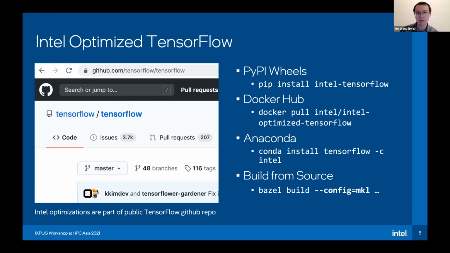In addition to PyPI, we also have Docker containers available. When people have Docker, they can just pull that and get Intel-optimized TensorFlow. And of course, in addition to that, we have Anaconda channels. If you really want to do some customization or even build from source, there is a way to build it from source, but we want to remind you that you need to add a specific flag. But if you don't want to build from source, Intel has released the binaries for you to try.